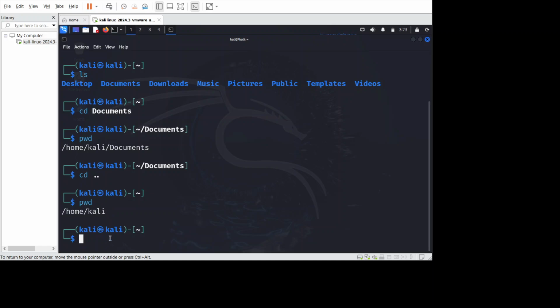So the next command we'll be looking at is the touch command. So what does the touch command do? The touch command is used to create a file. It is used to create an empty file. So the touch command is used to create an empty file.